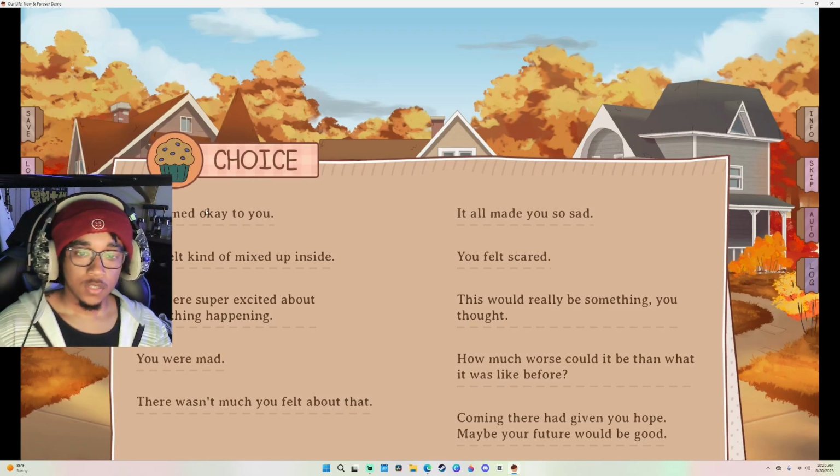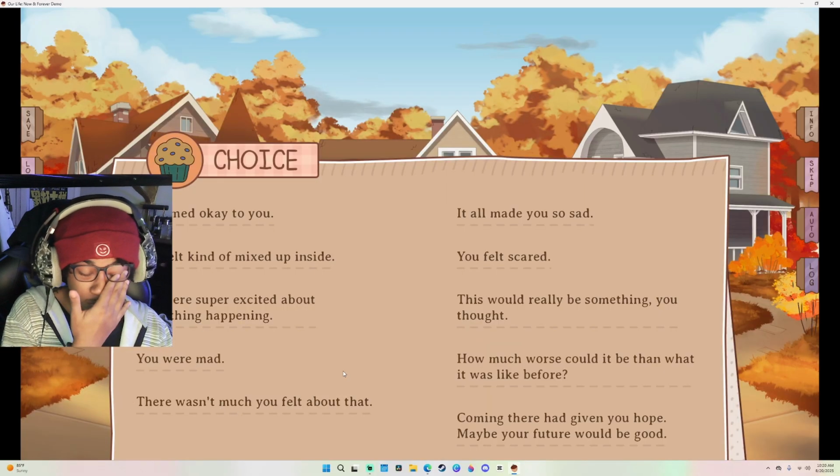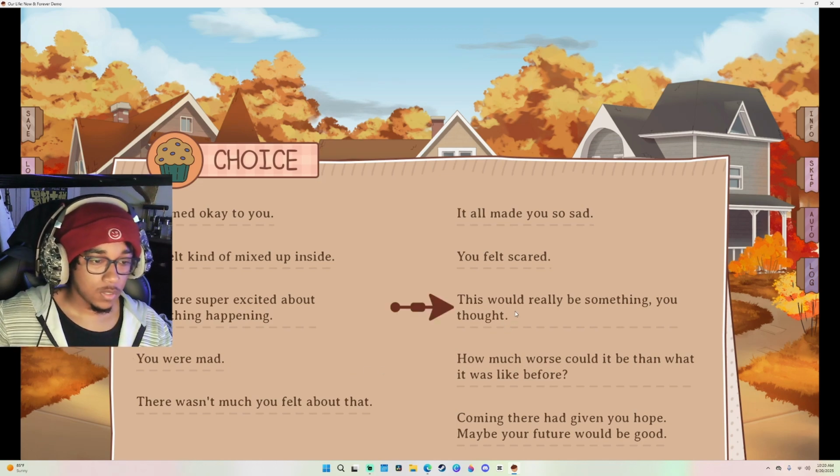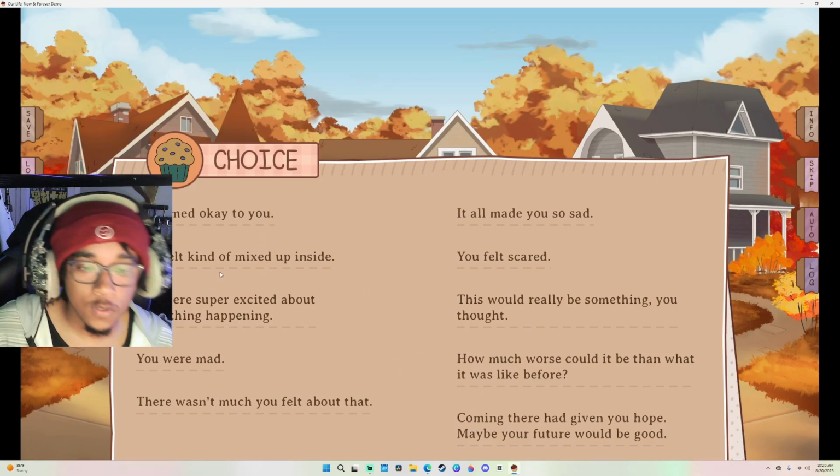Choice. It seemed okay to you. You felt kind of mixed up inside. You were super excited about everything happening. You were mad. There wasn't much you felt about that. It all made you sad. You felt scared. This would really be something you thought. How much worse could it be than what it was like? Coming there had given you hope. Maybe your future would be good. It felt kind of mixed up inside.